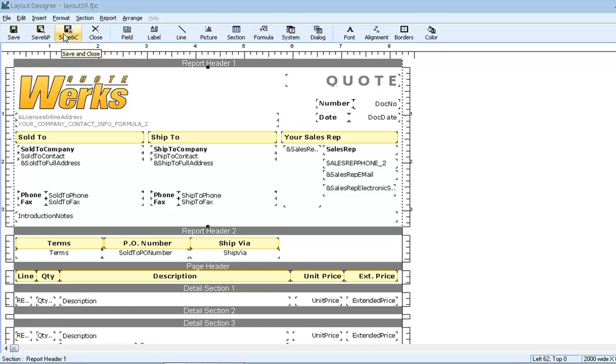The Save and Close button will save our changes on the current print layout and also close the Layout Designer. The Close button will close the Layout Designer and return us to the QuoteWerks environment. If changes need to be saved, we will be prompted to save the layout first. The Field button allows us to insert a data field into the layout. The Label button allows us to insert a new label field into the layout. The Line button allows us to insert a new line object into the layout.